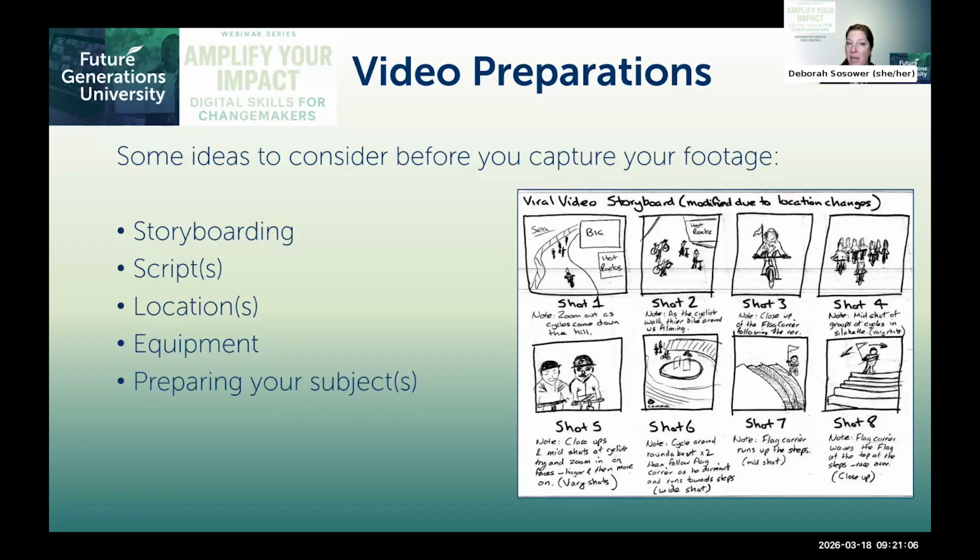So some other things to think about are locations. Where are you going to shoot? I'm not even going to get into it today, but there may be issues of consent if you're capturing footage of people. Consent is extremely important. But beyond that, think about where you are even going to be able to set up a space if you want to do an interview with somebody where they feel comfortable, where there isn't going to be a lot of background noise, and where you're in a safe space. Those are some of the things to think about before you capture your footage.